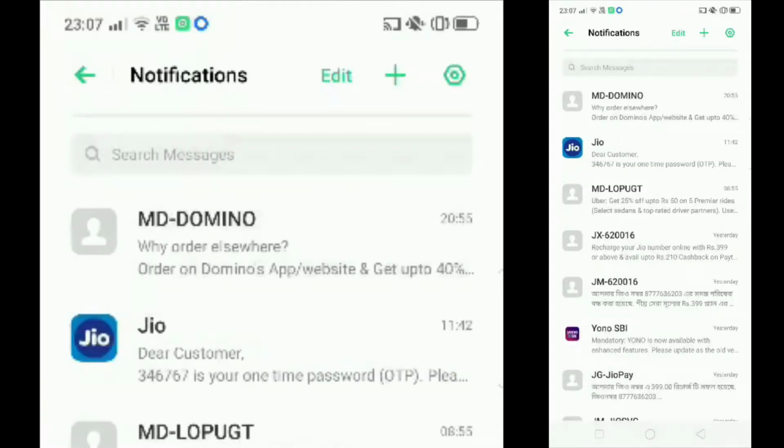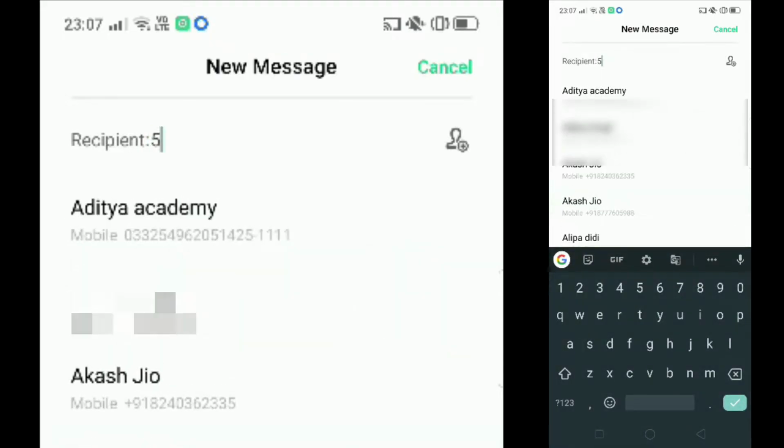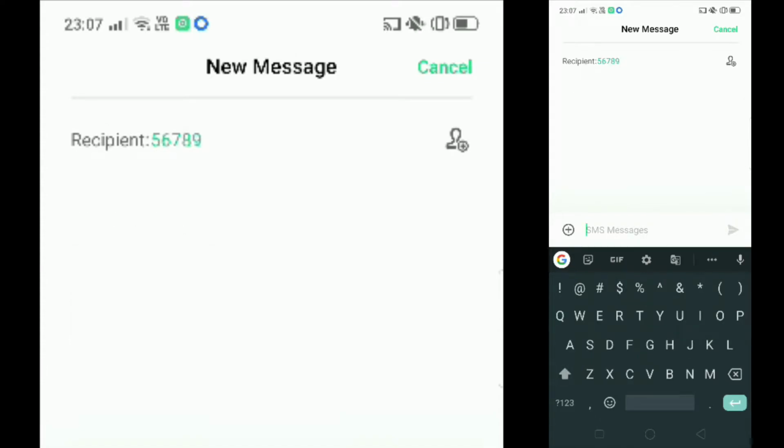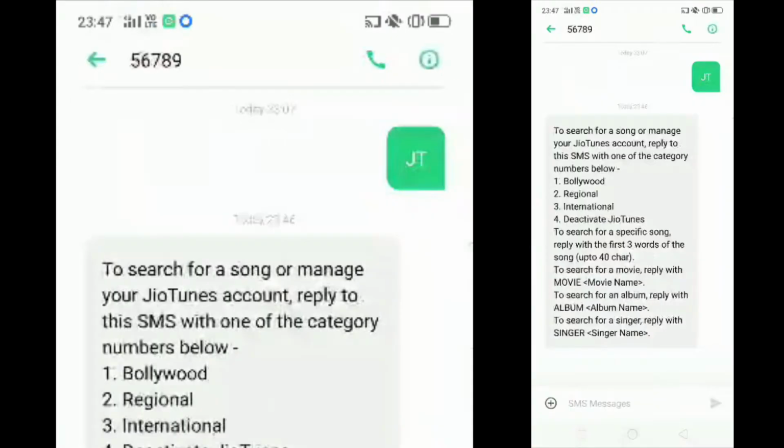Getting started with the process, what you have to do is open up your messaging app on your phone and send a new message to 56789. I hope that's pretty easy to remember, and you have to text JT, that stands for JioTune. I guess that's pretty easy to remember too. Now all you have to do is wait for a reply. It might take a while, it often does, and once the reply comes, it will be something like this.